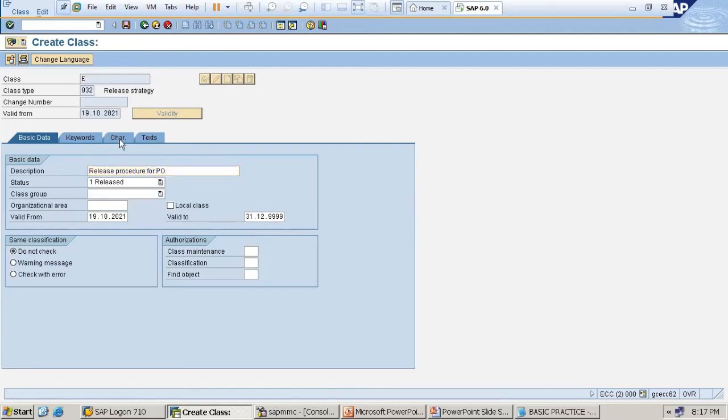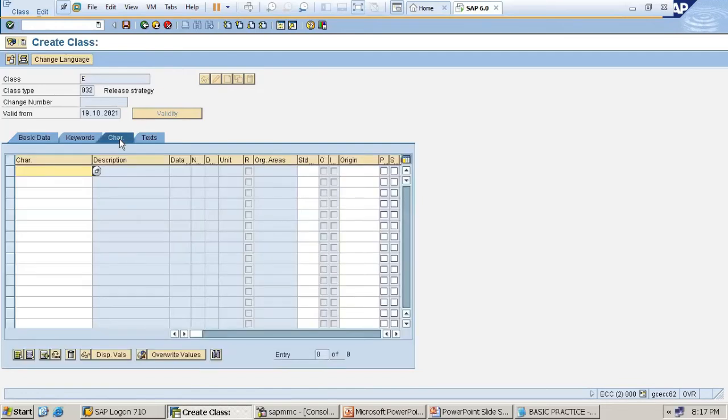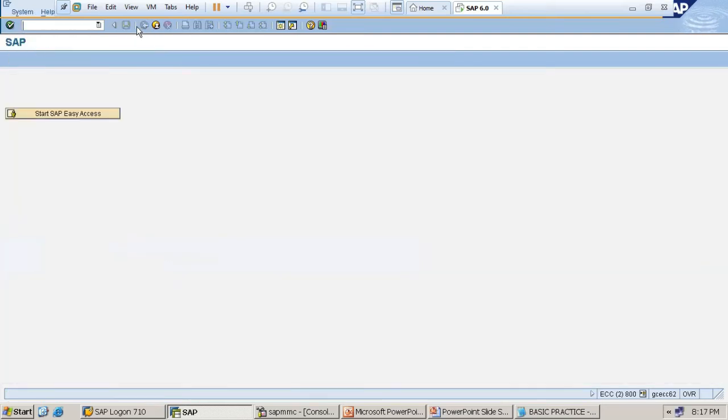Then characters. What are my characters? So here D1 and D2. Enter. One character for the plant, one more character for the net order value. Save it. Come back. Okay. Then OLME. Enter.